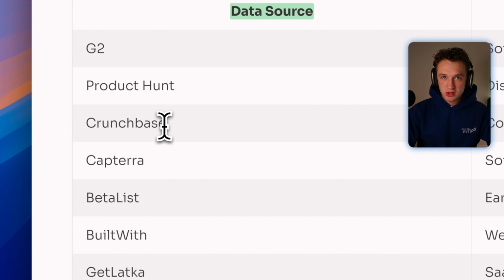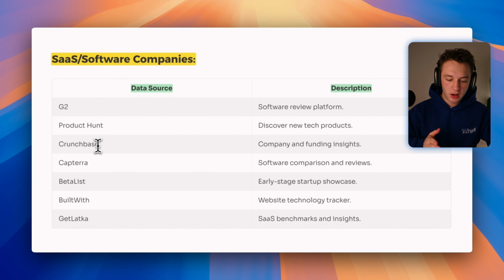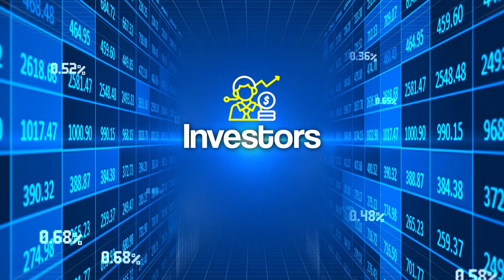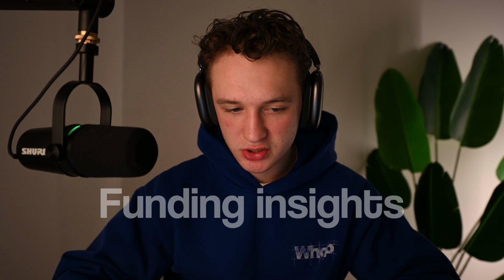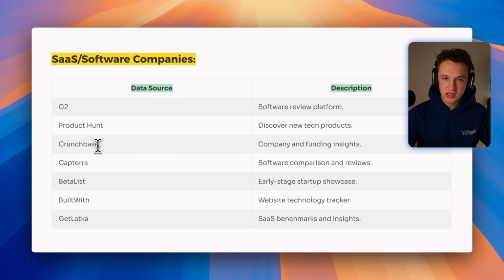Next is Crunchbase. Crunchbase really focuses on funding insights and investor insights. So you're able to find when a company was funded, how much the funding round was, what type of funding it was, all these different insights. And you can filter by industry, by location, by all the typical filters. But really where Crunchbase shines is the funding insights. So if you're looking for recently funded companies, that's where you're going to go.